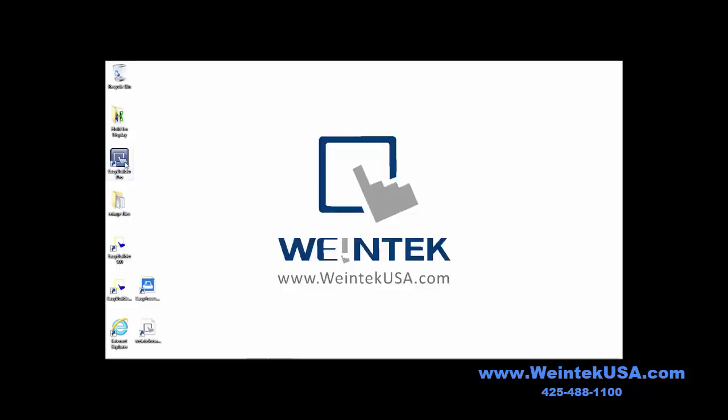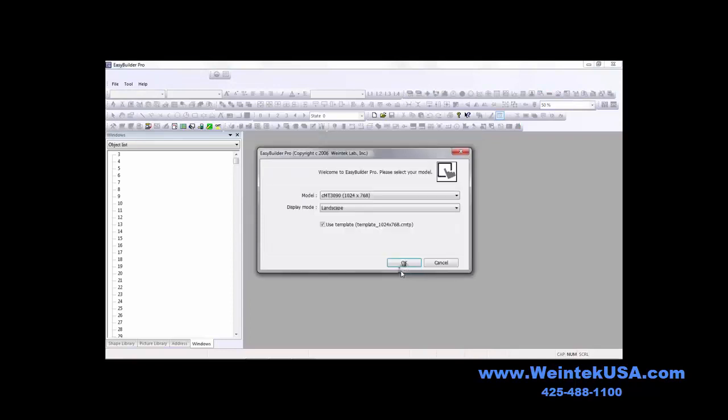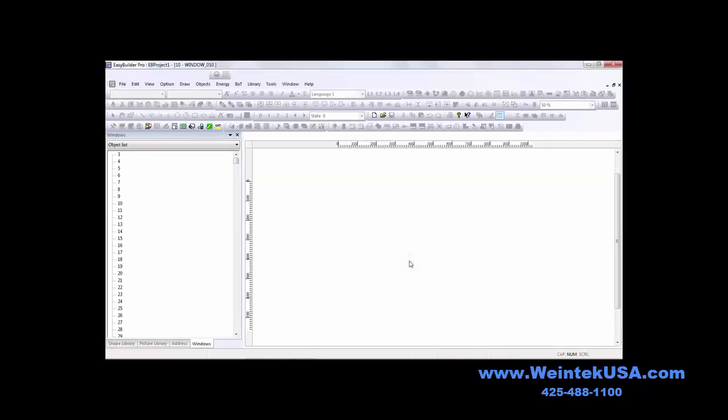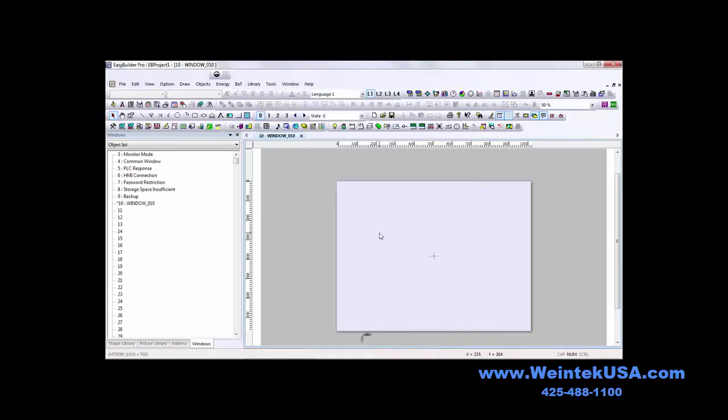The first thing we want to do is go ahead and open an instance of EasyBuilder Pro. And we're going to create a new project. I'm going to use my personal favorite, the cMT3090. And for this example, there's no need to add a driver, so we'll just click OK.